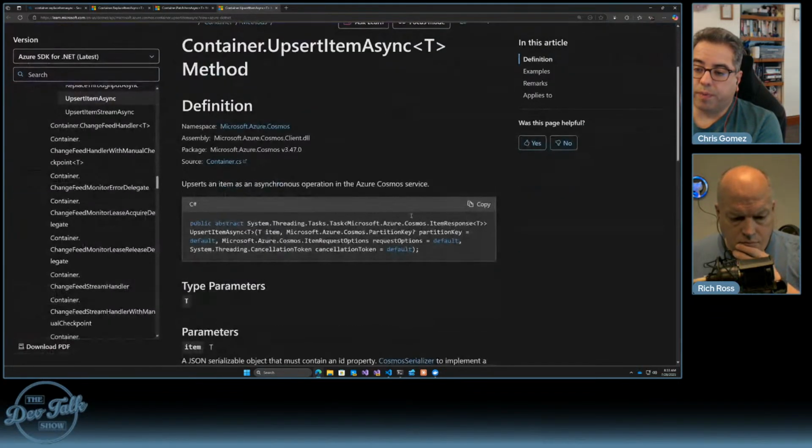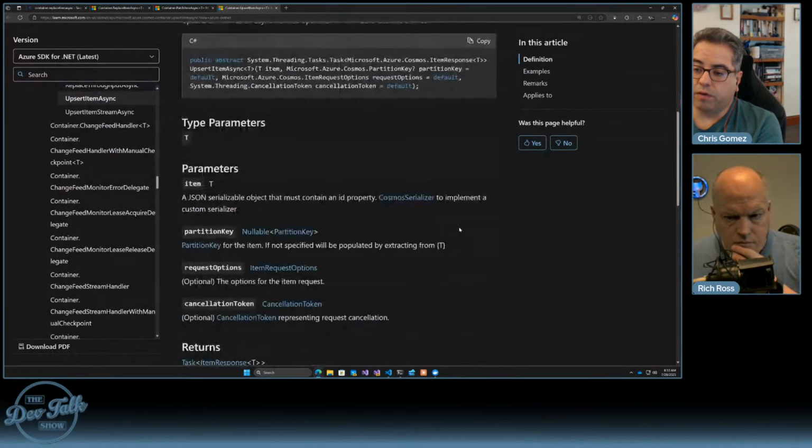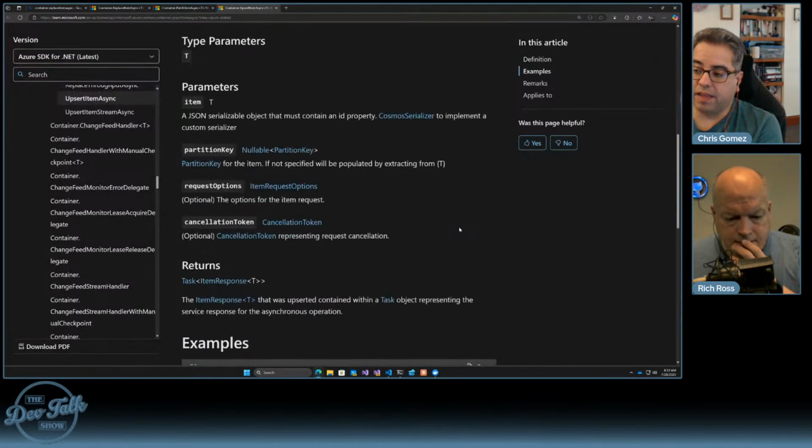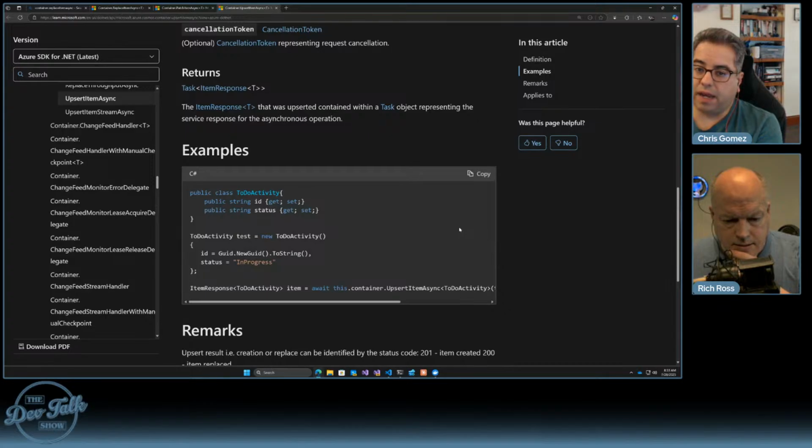Upsert result, creation or replace, can be identified by the status code 201 versus 200. This is in the Azure SDK. So clearly the Azure SDK.